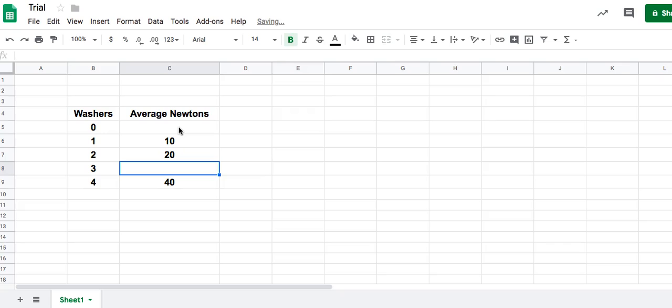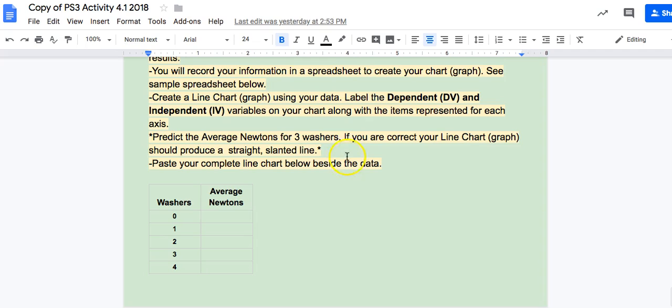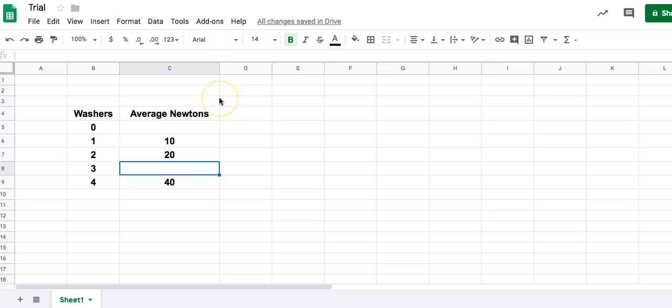Now you have to make a prediction. What do you think 3 is going to be? Now there's a little bit of a clue here. It says predict the average newtons for 3 washers. If you are correct, your line chart should produce a straight line. In other words, it's going to be linear. So I got 10, 20, so this has got to be 30. And it didn't say, but I also want you to put a 0 in there. And if there's 0 washers on a spring scale, it should be 0 newtons. So I'm going to put 0 here.